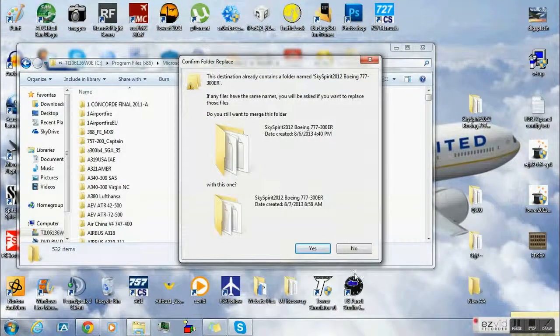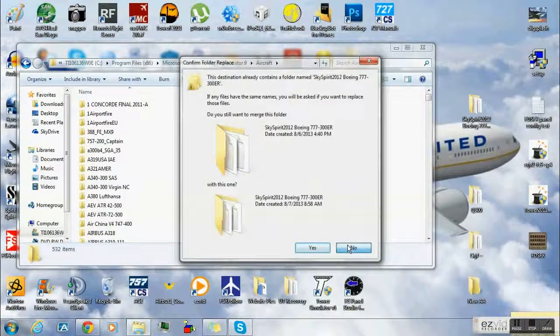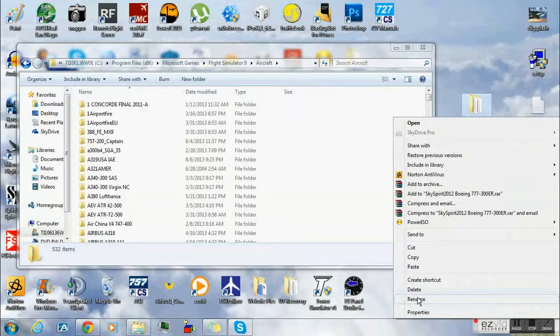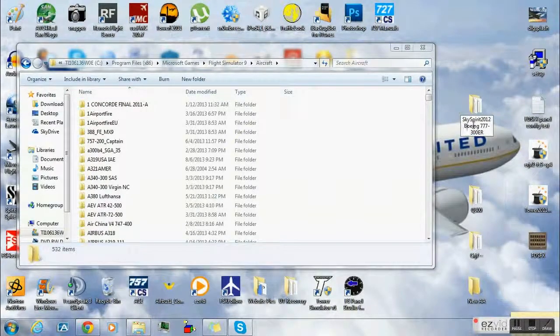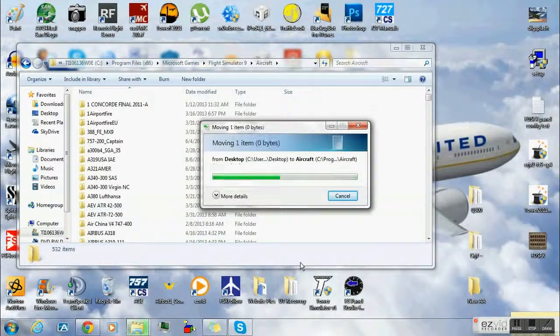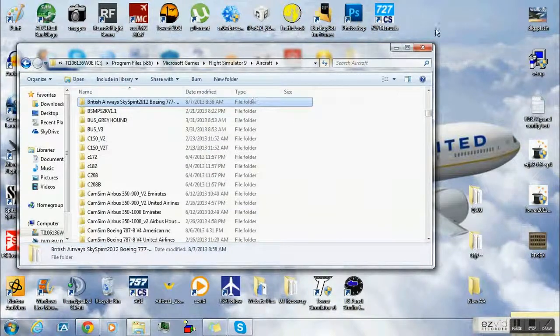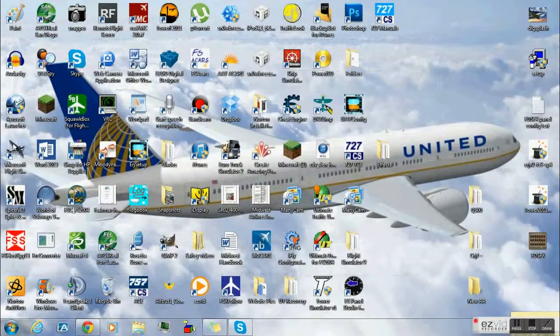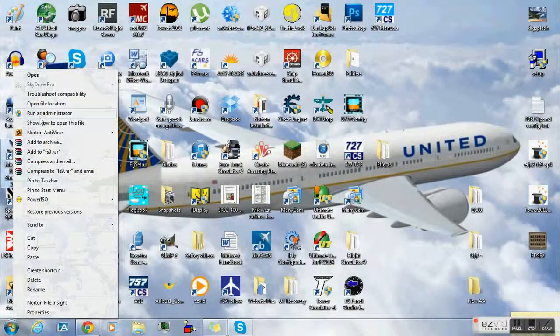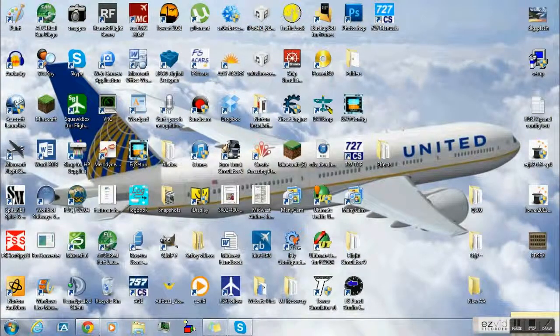I already have the Sky Spirit 2012 Boeing 777-300 in the American livery, so I'm just going to rename this to British Airways. So I'll go ahead and rename that folder, or put British Airways before it. That's what I meant. And so now you're just going to drag and drop, and you will be done. I'm going to prove that it works by going into my flight simulator, and I will be right back. My flight simulator takes a little time to load, so I'll be right back after it loads.